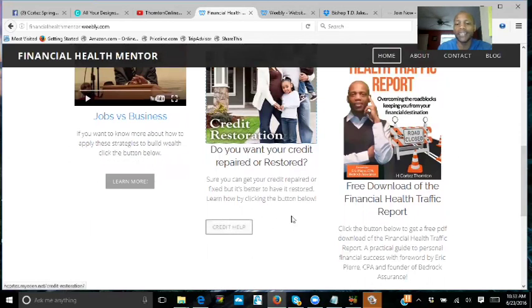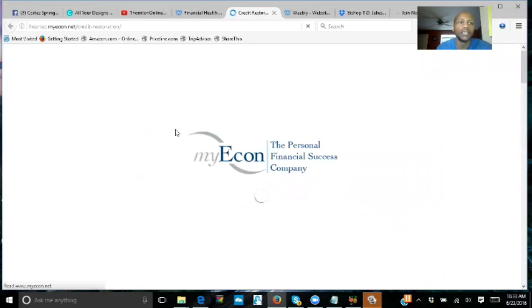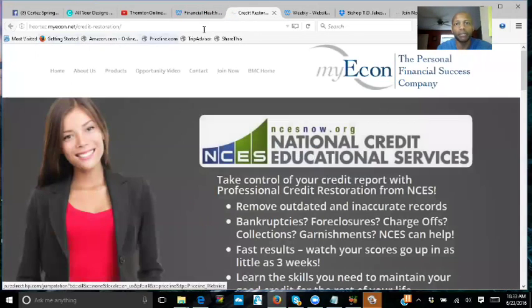This button is not centered. This button is centered. I like my buttons to be centered. So just take a note, center credit help button. All right, so I just want to go back and I'll center that and get that fixed. But I want to also click on it and make sure it goes to the right place. Hcortez.myecon, credit restoration. That's where it wants. That's where I want it to go.